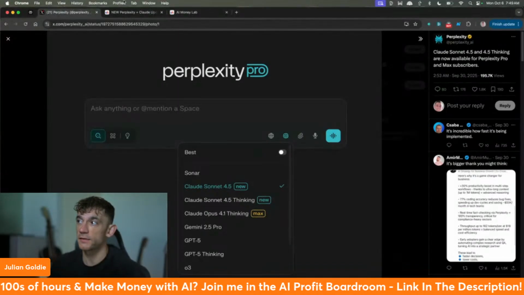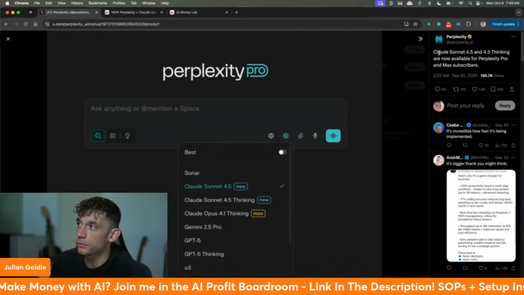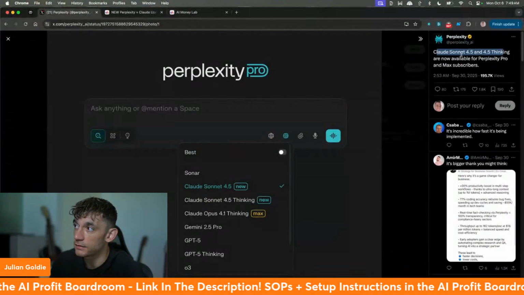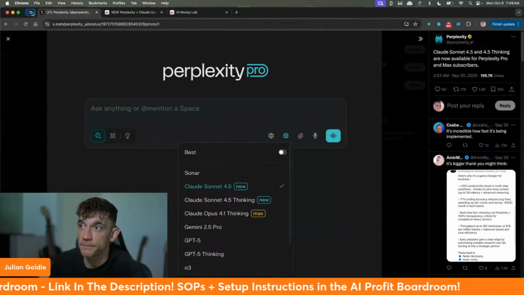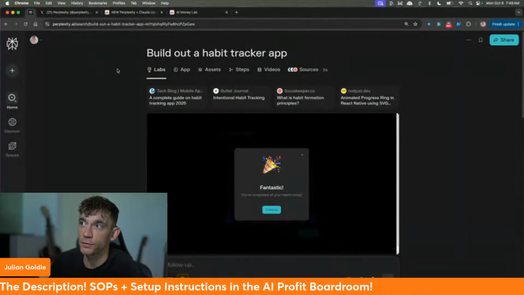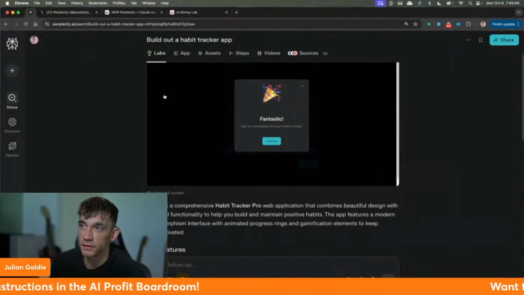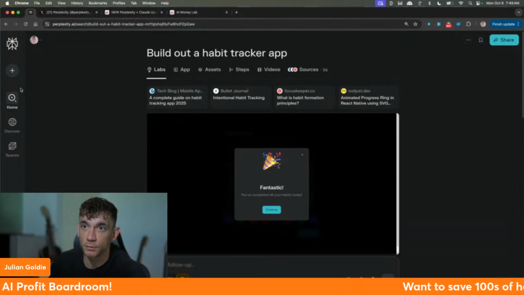Perplexity. So Perplexity have just introduced Claude Sonnet 4.5 and 4.5 thinking directly inside Perplexity. So if we go over here, this is actually one of my favorite tools. I mean, you can even build apps, for example, here. I think most people don't even realize this. It's kind of got a built-in super agent feature.